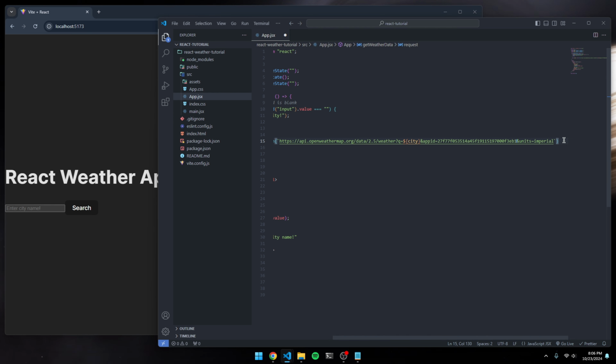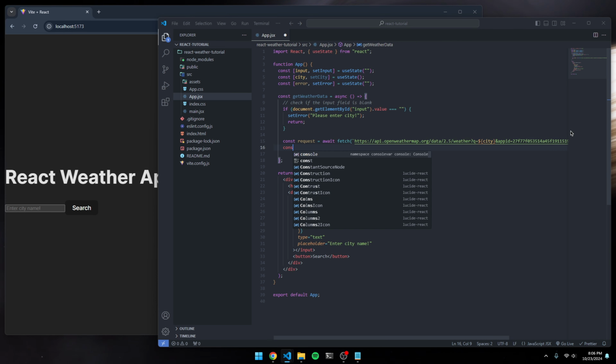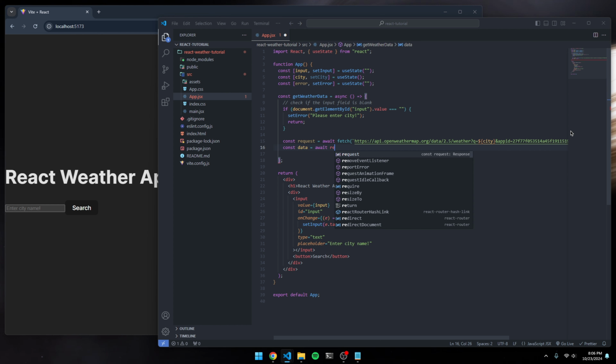Nice. So now, after we have fetched this, we are going to get the data. So we're going to do const data is going to be an await of request.json. So once this gets fetched, we're gonna set it to the data right here. And now we're gonna check if there's any problems with the data.